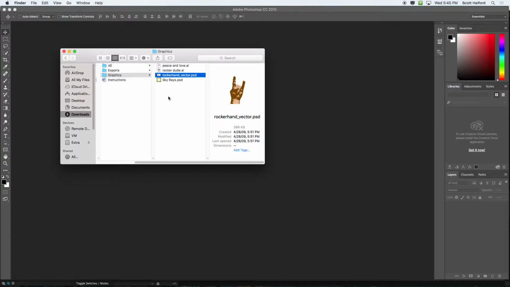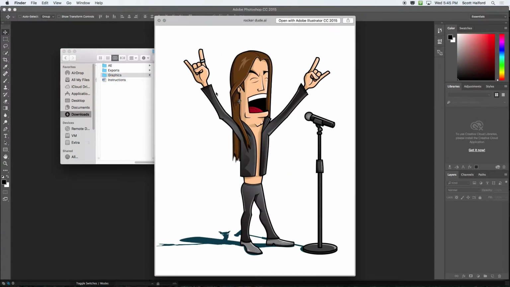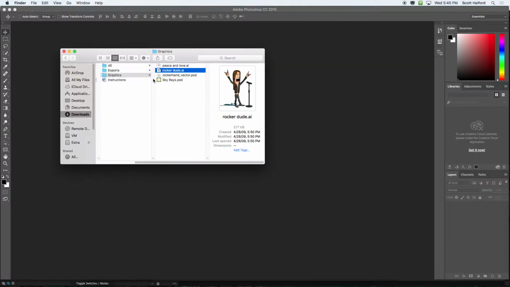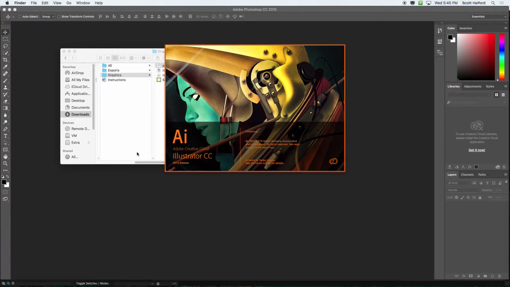So this is what I do. Whenever I'm given a project and I'm given a bunch of graphics, I open them up to see how big they are, how they're made, how they're built, what they're made of. So here I've got Rocker Dude. We worked with Rocker Dude last week, and because he's a vector file, he's got plenty of resolution, so we don't need to work with him again. But let's take a look at the Peace and Love Illustrator.